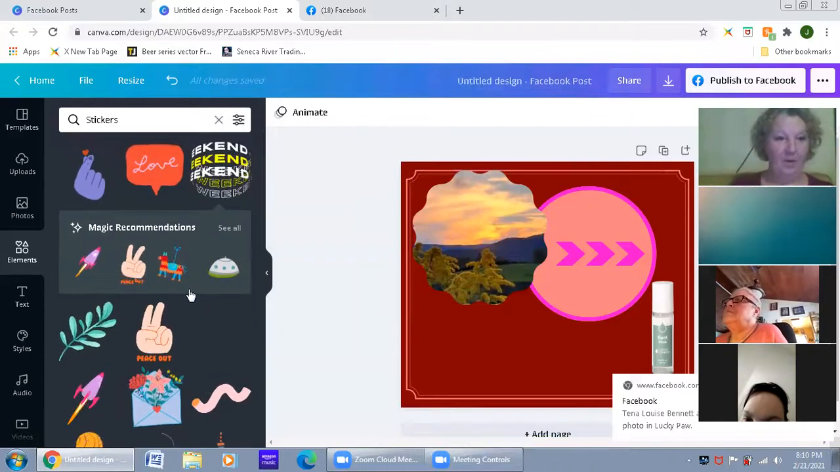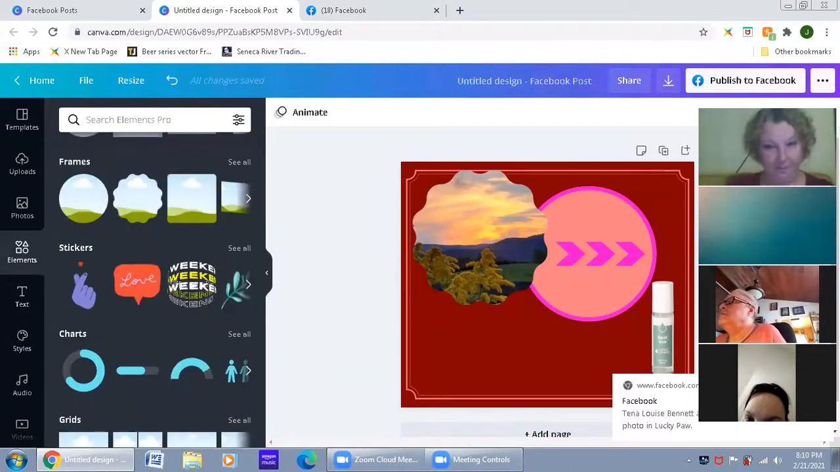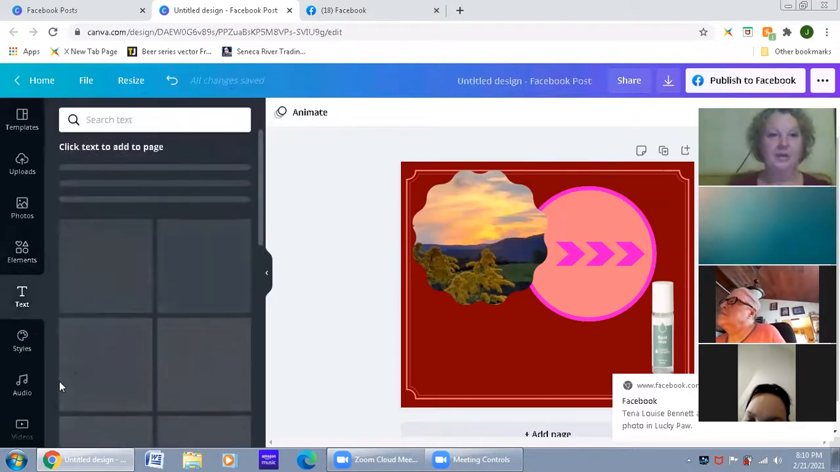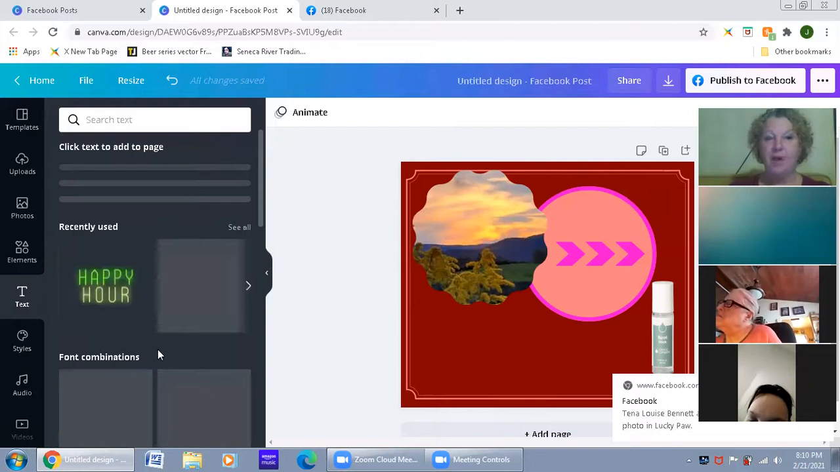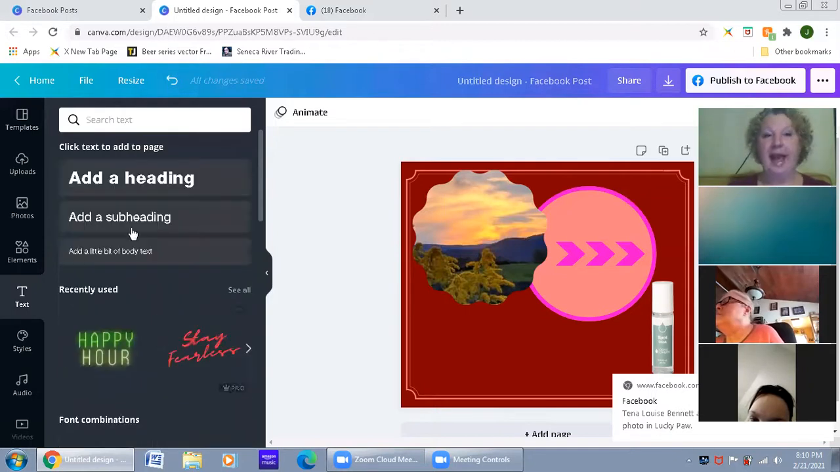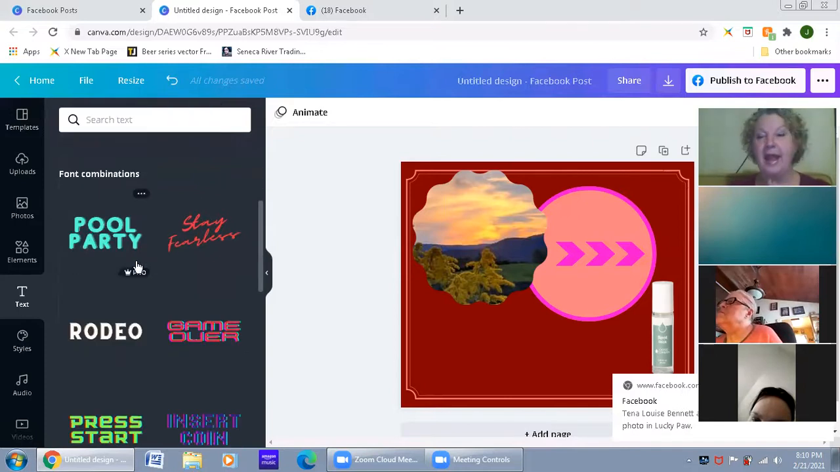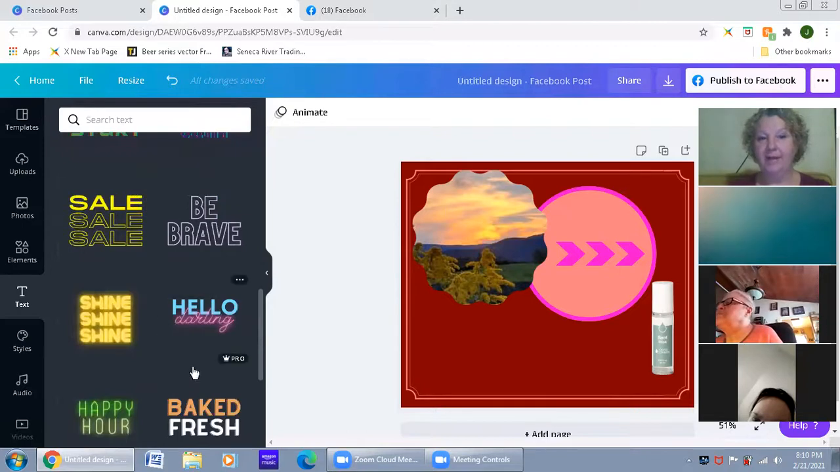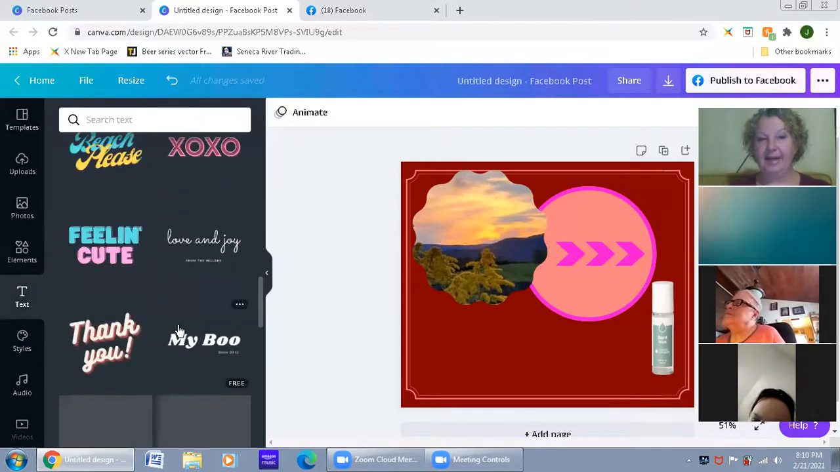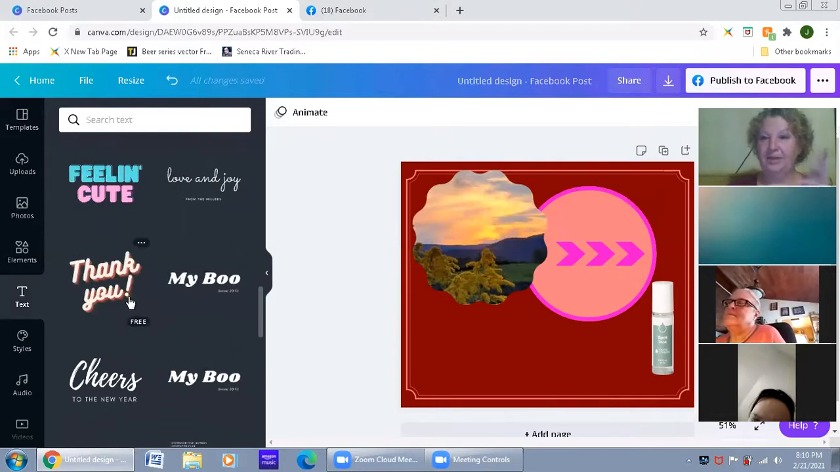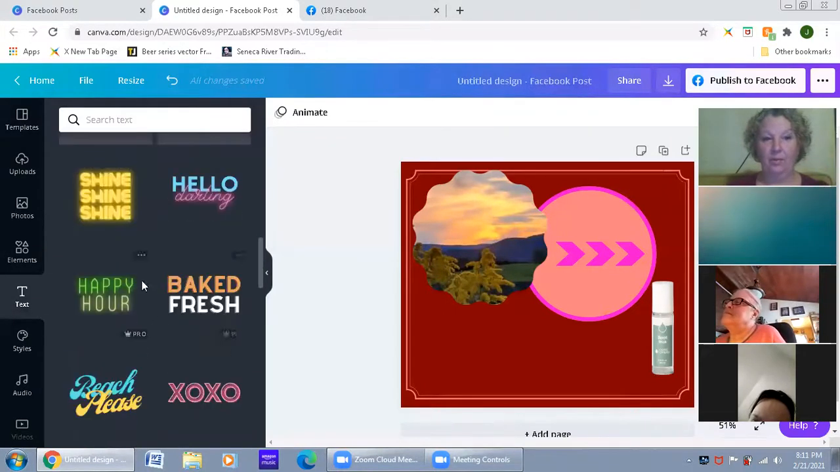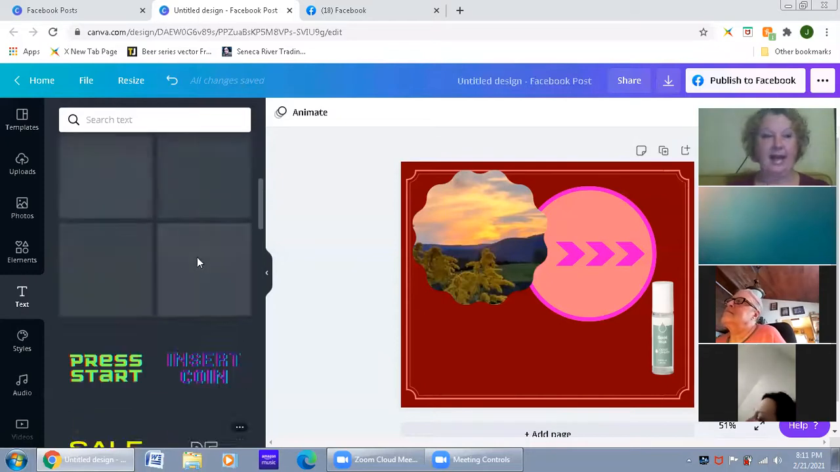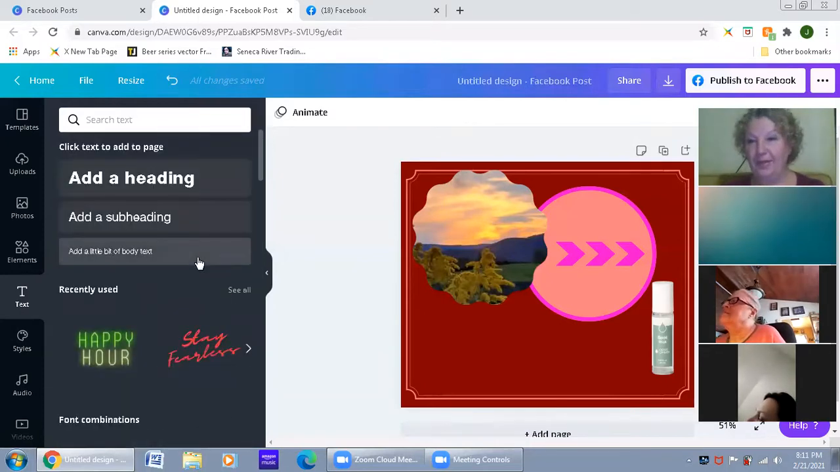And I'm going to close that, and we're going to go to text. All right, so when you hit the text, there's several options for you. There is add a heading, add a subheading, add a little bit of body text. That's how I got started with using this. But if you scroll down, you're going to have more, of course, in the paid than the other. There are already ones that are created that have all kinds of neat little stuff to them, like the shine makes it look like it's shining. But I'm going to show you how you can do that even in the free version.